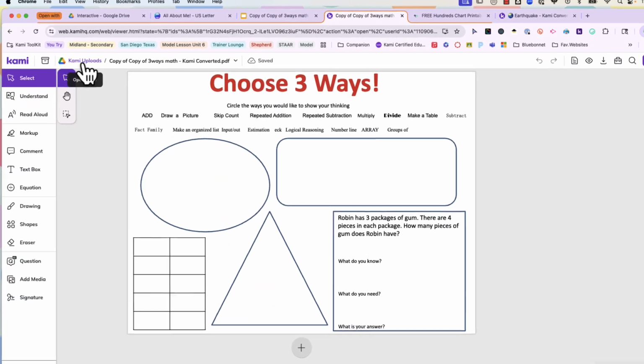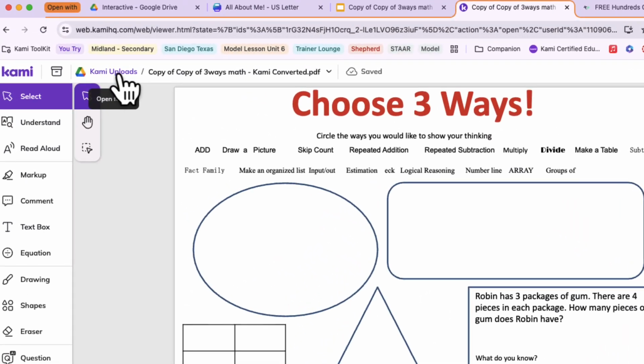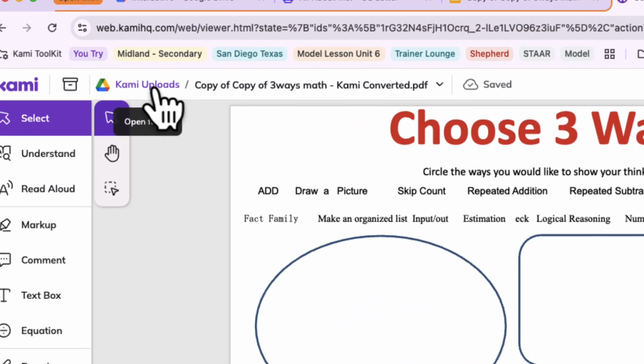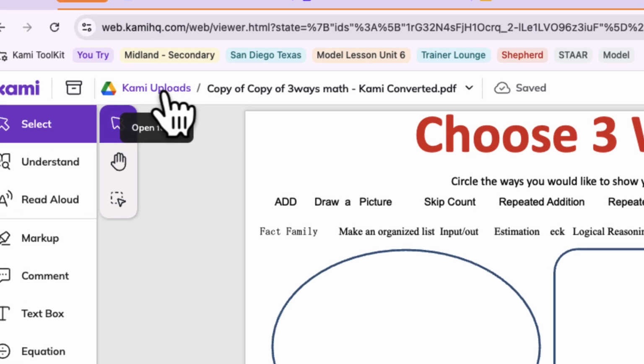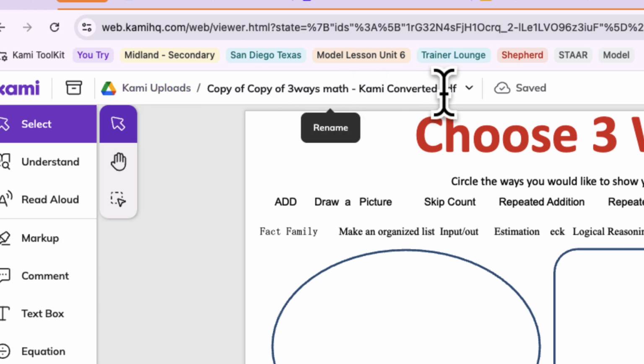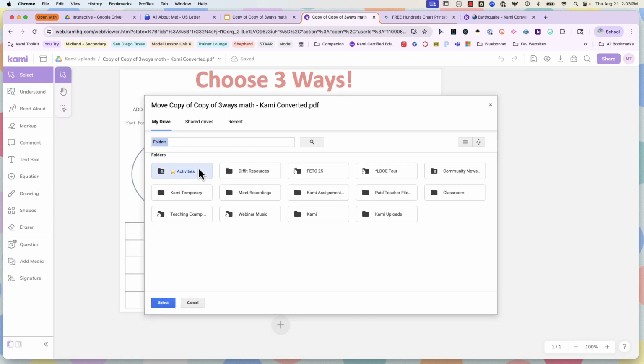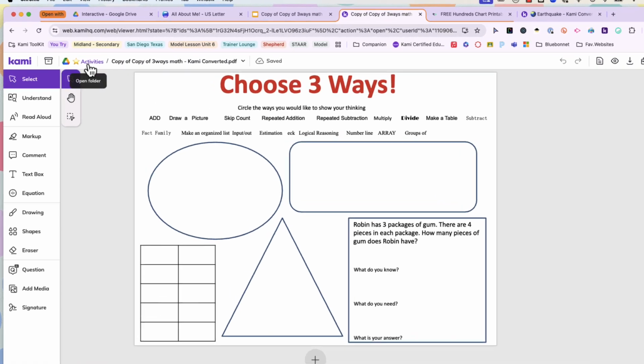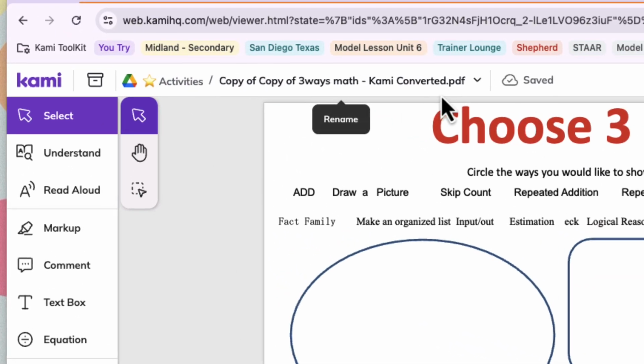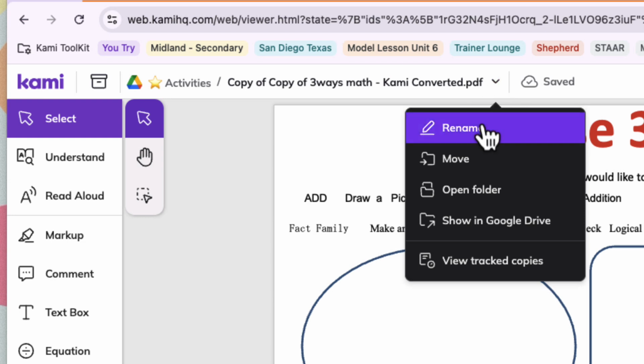Okay, do you see where it says Canva uploads? Okay, it is in my Google Drive and it's in a folder called Canva uploads. Now, this is where everything is going to go. So if you quickly open a document, everything's going to go in there. So you'll want to move it into the folder that you would like it to go into. So I can say I want it to go in my activities folder and hit select. Now watch what changes. It's going to say activities and then there's a name, but this says copy of copy.